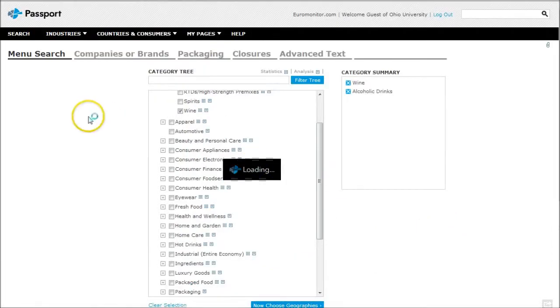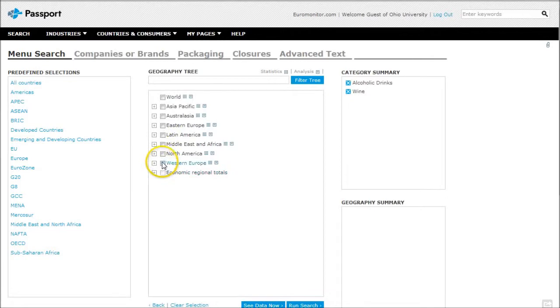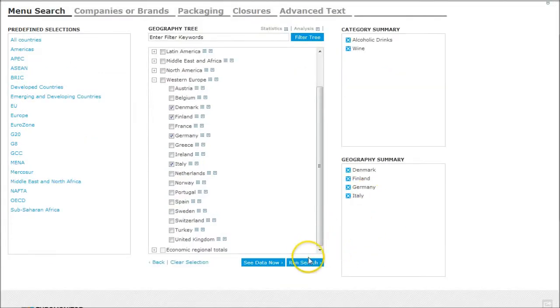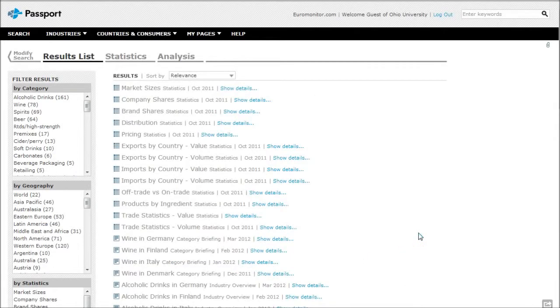The GMID once again stands for Global Market Information Database. And what this will allow you to do is actually go in and say, well, if we're interested in looking at wine in different parts of Western Europe, we could do, say, Denmark, Finland, Germany, and Italy. And as we select those countries, you'll see them appear over here under the geographic summary. And once you have those selected, you can go down and click Run Search. And this will go out and find information for the criteria, the categories we selected, and also the countries we selected there.